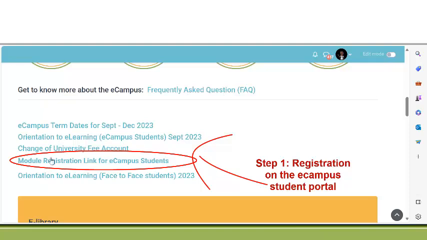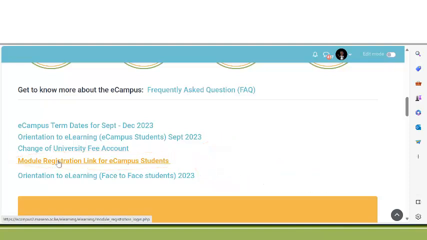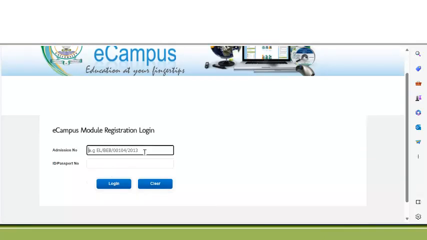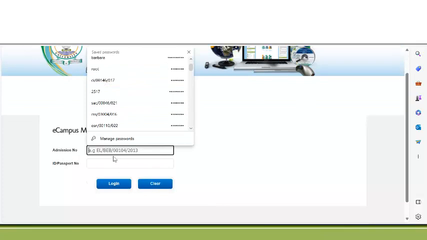To register for the modules on the ecampus student portal, you first log into the e-learning portal as shown, then select this highlighted link, module registration link for ecampus students. I will click the link. I'll use a student, one of your classmates by the name Millicent.